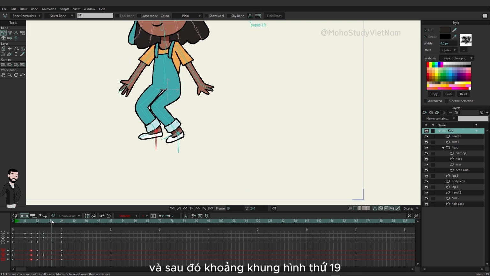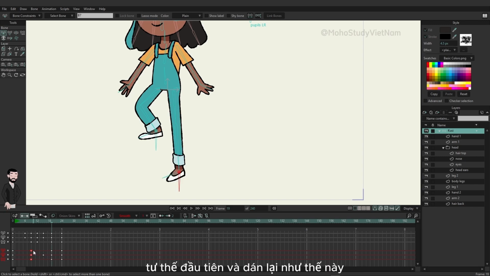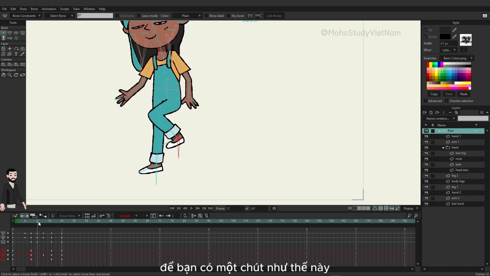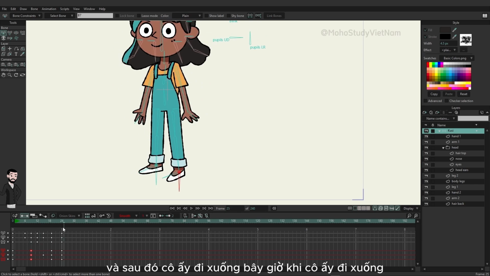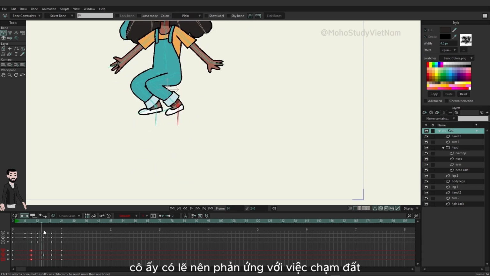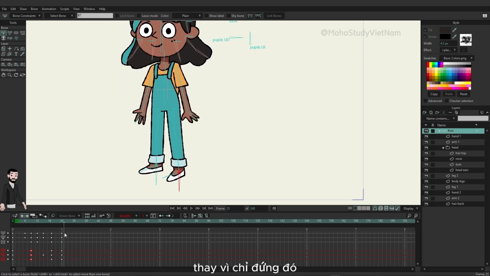And then, at around frame 19, perhaps we could do something similar. Maybe we'll have this leg come down first. So, I'm just going to copy these frames from that first pose and paste it back like this. So you kind of have this going on, and then she comes down. Now, when she comes down, she should probably react to hitting the ground instead of just sort of standing there.